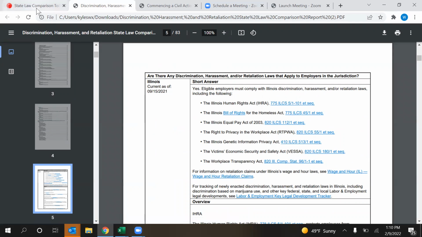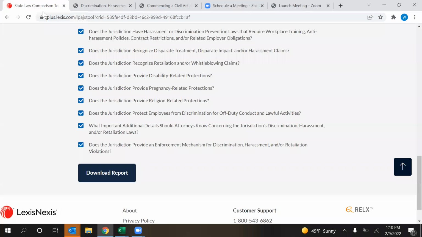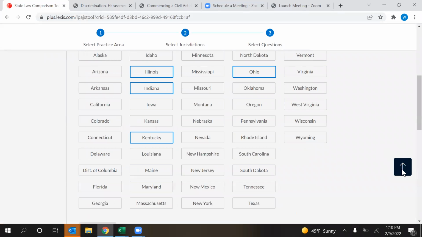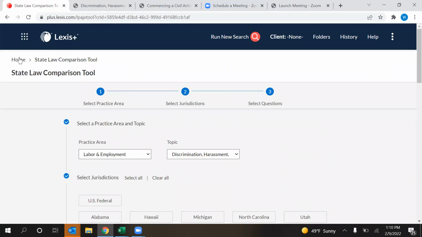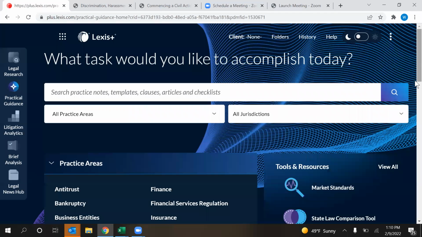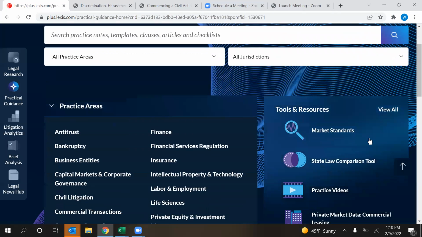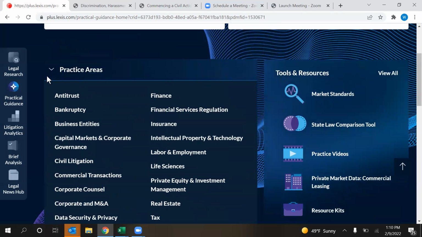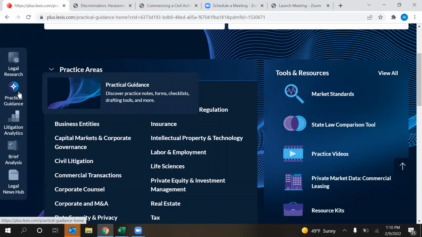And so the state law comparison tool, it's great if you're not doing a whole lot of research, but when it comes up, you can get those answers really quick. Or if you do a lot of research, you can still save a lot of time by using this tool. And so that is once again found in the tools and resource kit box. And you just want to make sure you're within the Practical Guidance module.